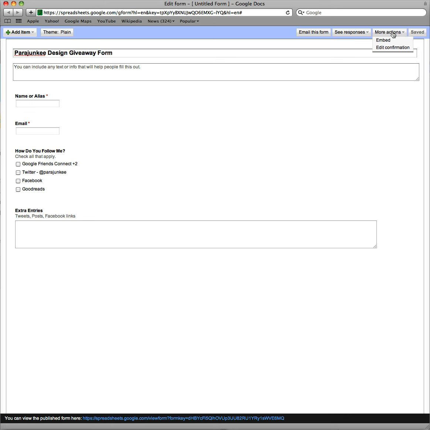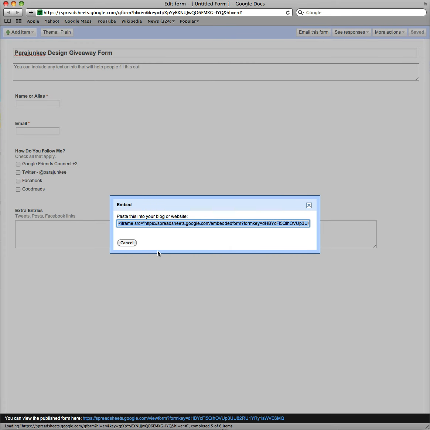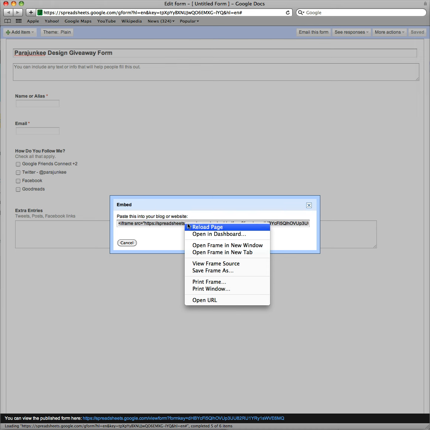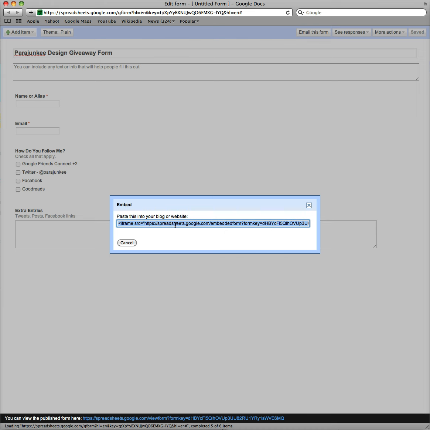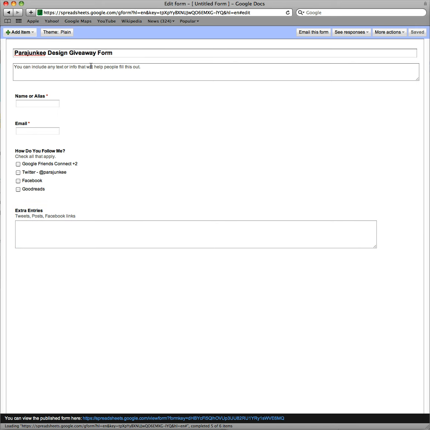And now what am I going to do? I'm going to try to embed this. So you want to go to more actions, embed, and then you get your iframes link here and just right click. Oh, it's not letting me do that. Sorry. Okay, you're going to hit Control C or Command C depending on if you are on a PC or a Mac. So I'm hitting Command C and copying that information and closing it.